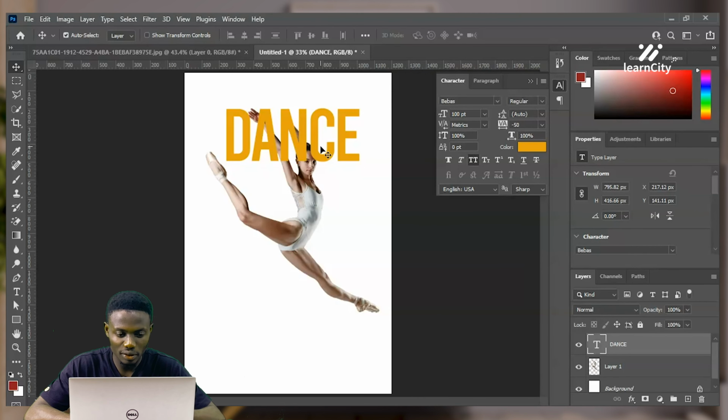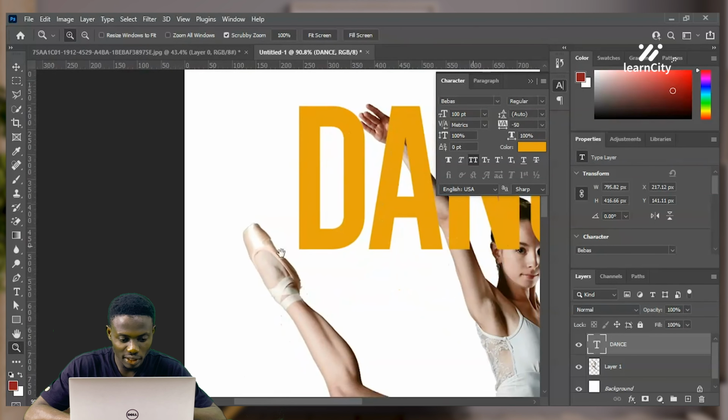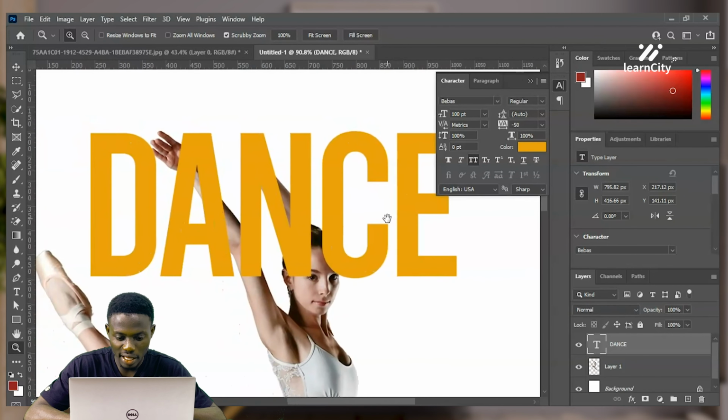Now, for example, let me zoom in a bit. Now you notice this part of her hands. I want this C to be behind her, and I want the A to still be in front, and I also want our hand to be on top of this letter. Now, as you can see here, we have her behind the letter dance, but I want this C to be behind her, and I also want our hand to be on top of this letter A, right? So that's what masking will help you do.